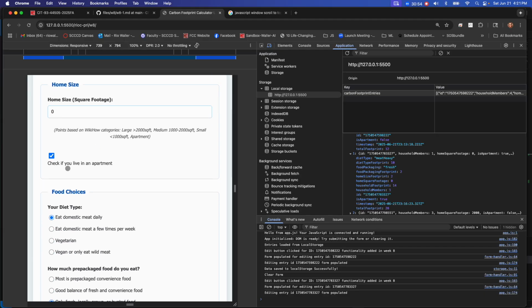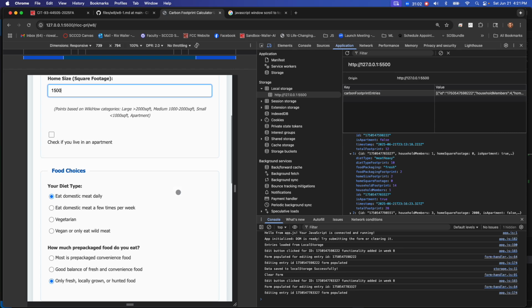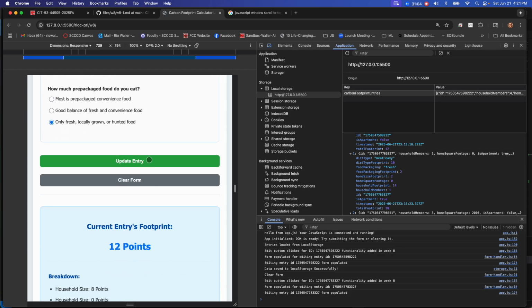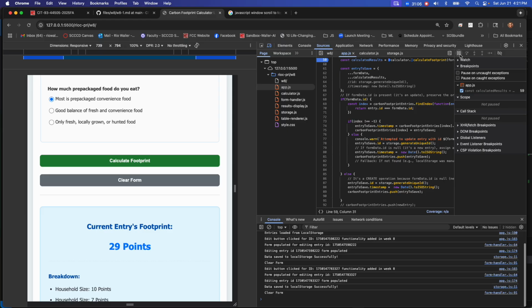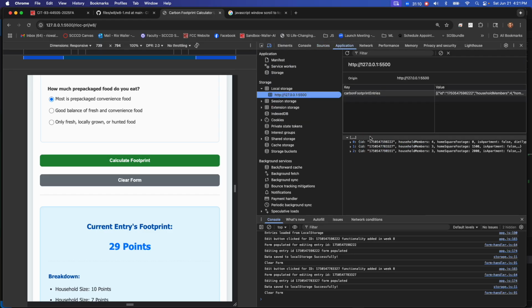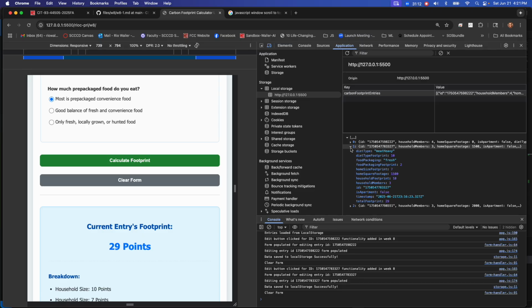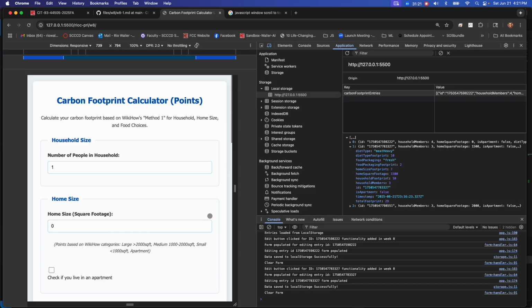Okay, we'll leave it, we'll take off apartment. Okay, we'll give it some square footage, right? So this 27, I'm just going to look at the last number. Let's update the entry. Let's let it run. Okay, and then what should happen is that one in the middle, the 27, good, good. So we can see that it worked.